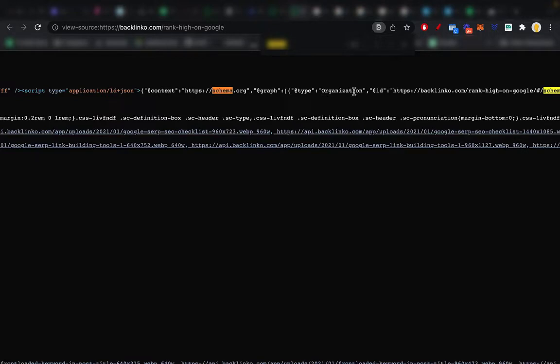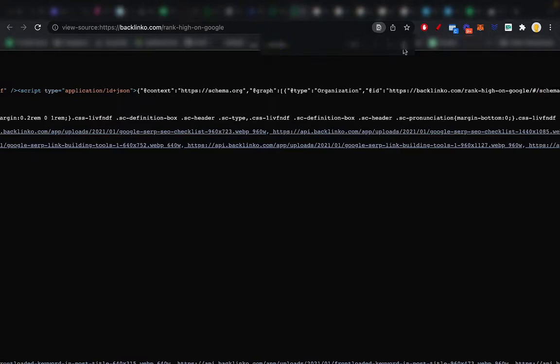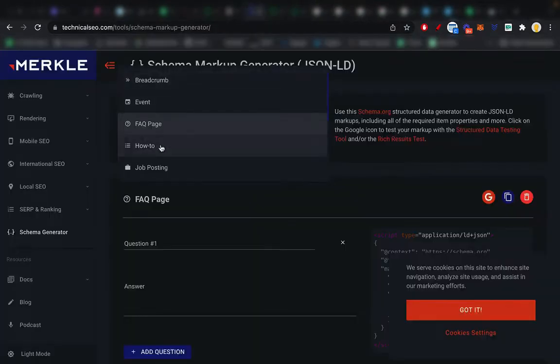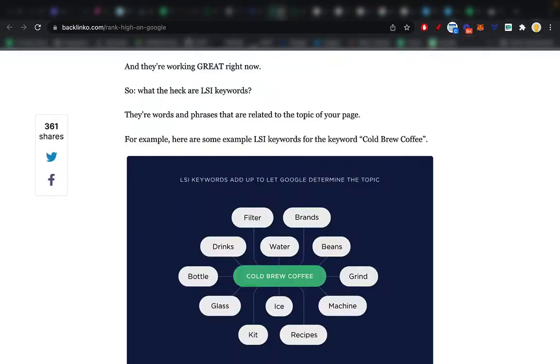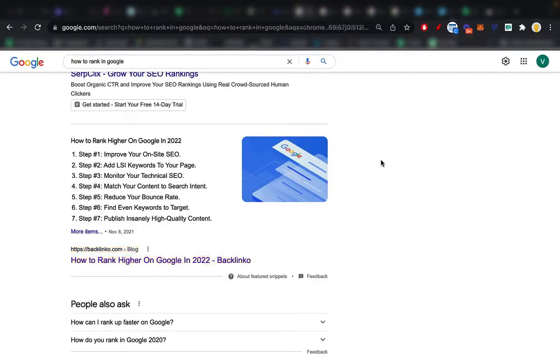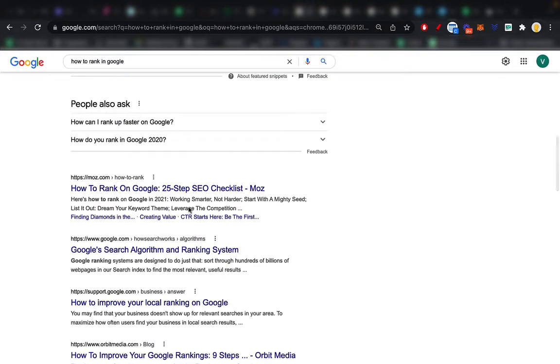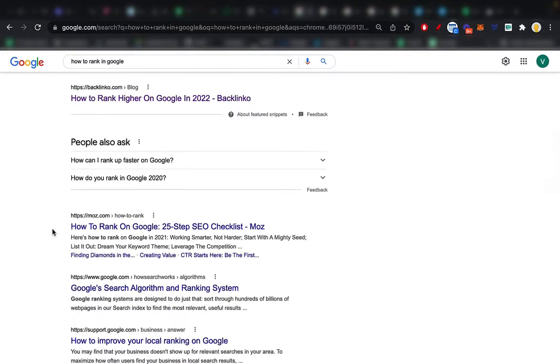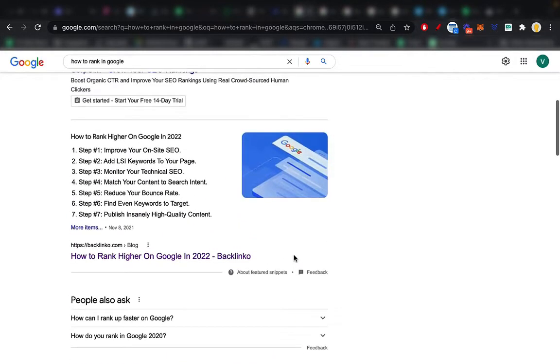This one is the organization schema, which I'll show you in a bit. But if you search through here, you'll find the how-to schema. This was just an example. I want to show you more examples before I tell you how to create these types of schema. If you have a blog and a step-by-step list like this one, and you implement schema code in your website, you might get lucky and have Google display your how-to like this. But let's move on.